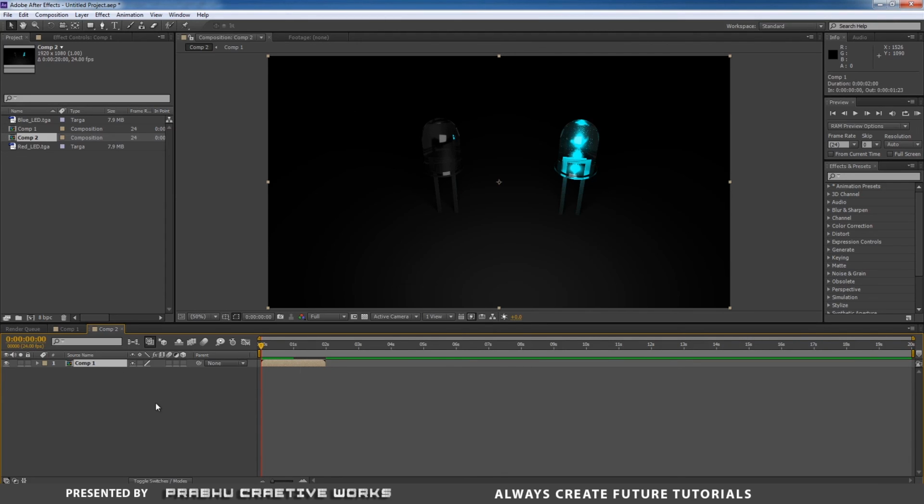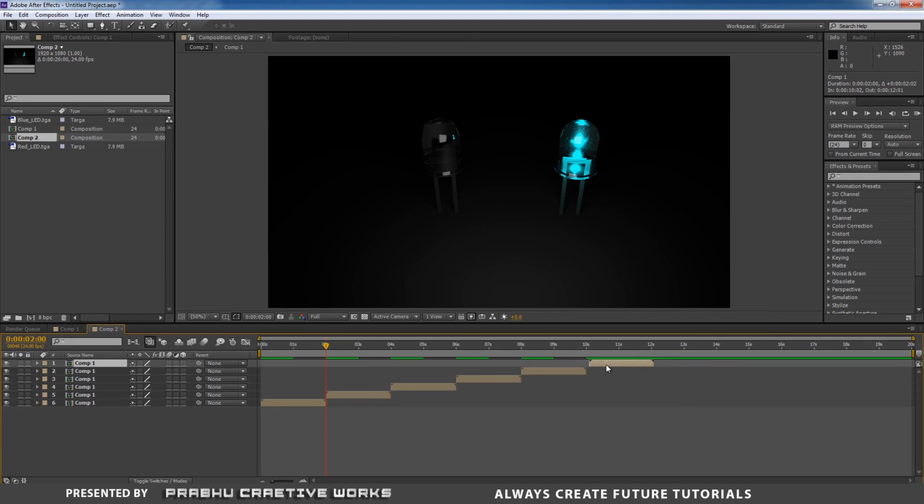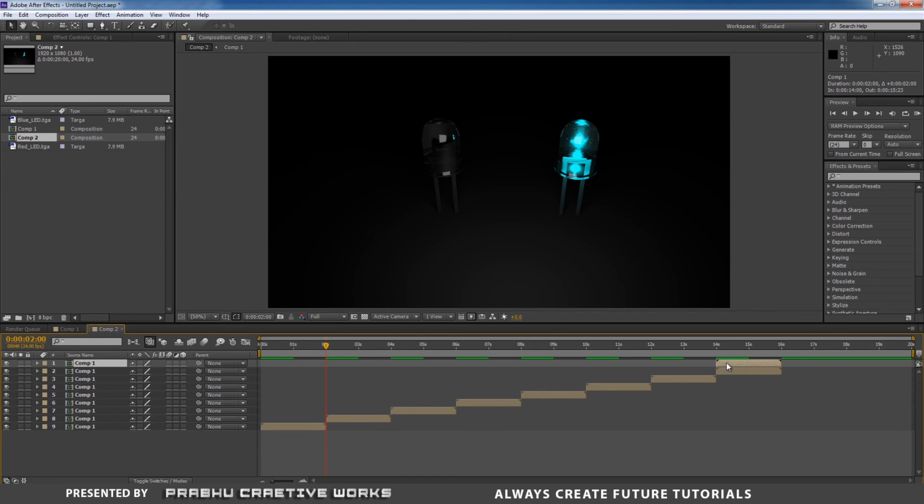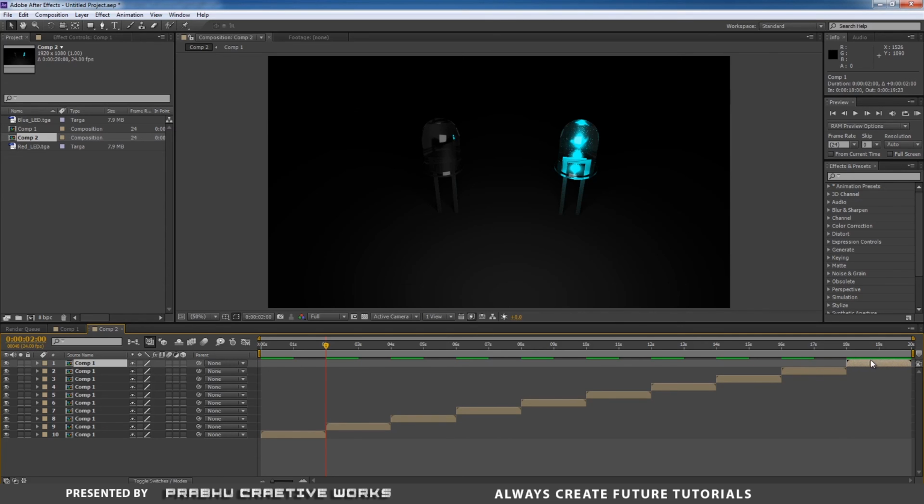Now I want to make a duplicate, press Ctrl D. I want to drag this footage to where it ends. I will press Ctrl D again. You want to align like this, make multiple duplicates and align like this. Press Ctrl D and align like this. That means it will animate up to 20 seconds. I will play this animation.